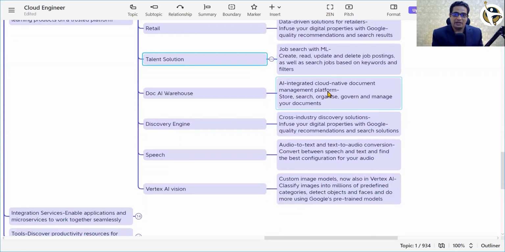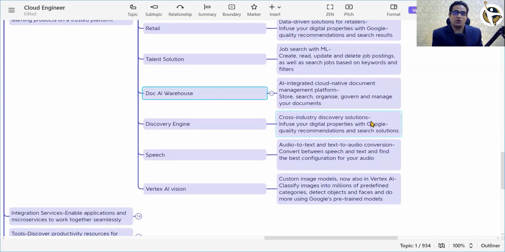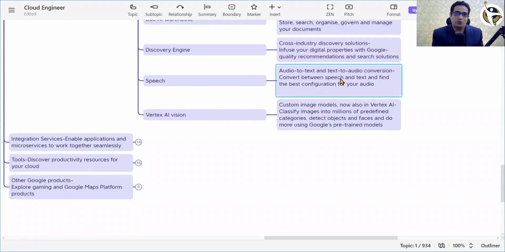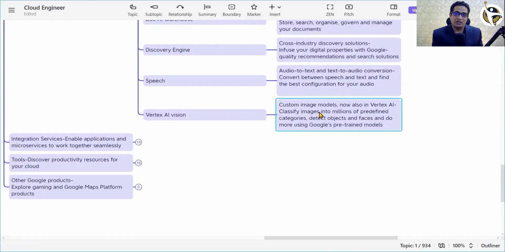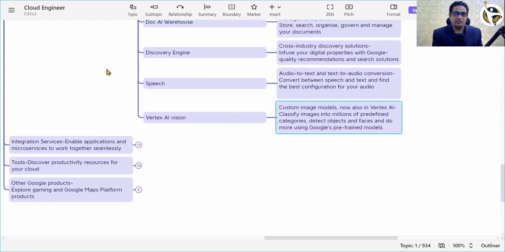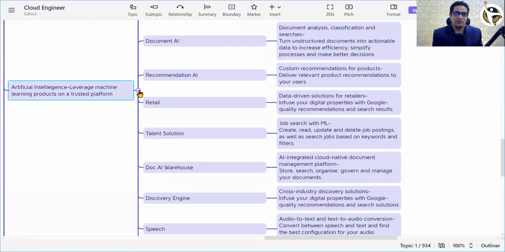For Document AI Warehouse, you can use an AI-integrated, cloud-native document management platform to store, search, organize, and govern. So that's where the Doc AI Warehouse service is available. Discovery Engine means cross-industry discovery solutions: infuse your digital properties with good quality recommendations. And for audio-to-text and text-to-audio conversion, you can use Speech, and Vertex AI Vision is related to vision. So that's where these AI/ML services are available on the AI platform.